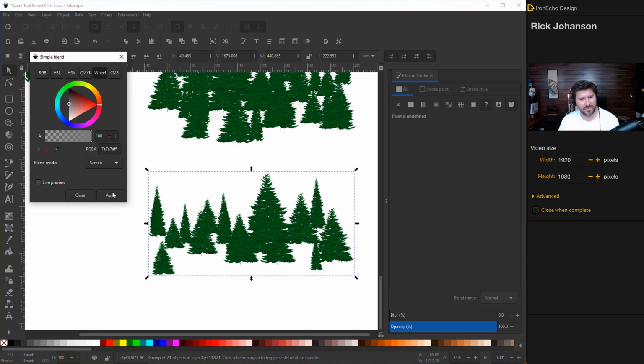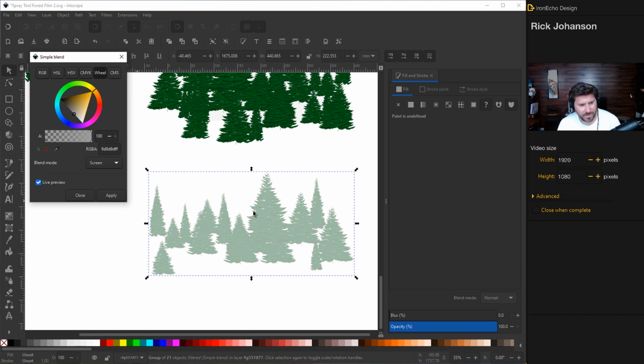I'll go to Live Preview, and it's okay. A little lighter gray looks a bit better. If you're not seeing it render, unclick Live Preview and then click Live Preview again, and it should show you what it will look like. When you're happy with it, just push Apply.